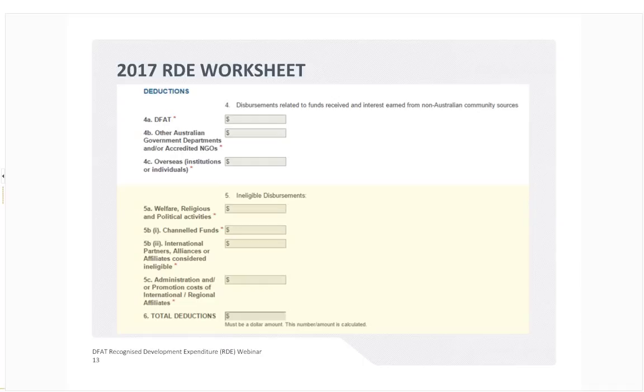And next at 5C, this is funds sent to international or regional affiliates for administration, fundraising, promotion of the organisation. This includes administration costs for overseas country offices, which you'll need to deduct here following them having been included at line item 1A. So they would have been included there. That's why you need to deduct those administration costs for overseas country offices here.